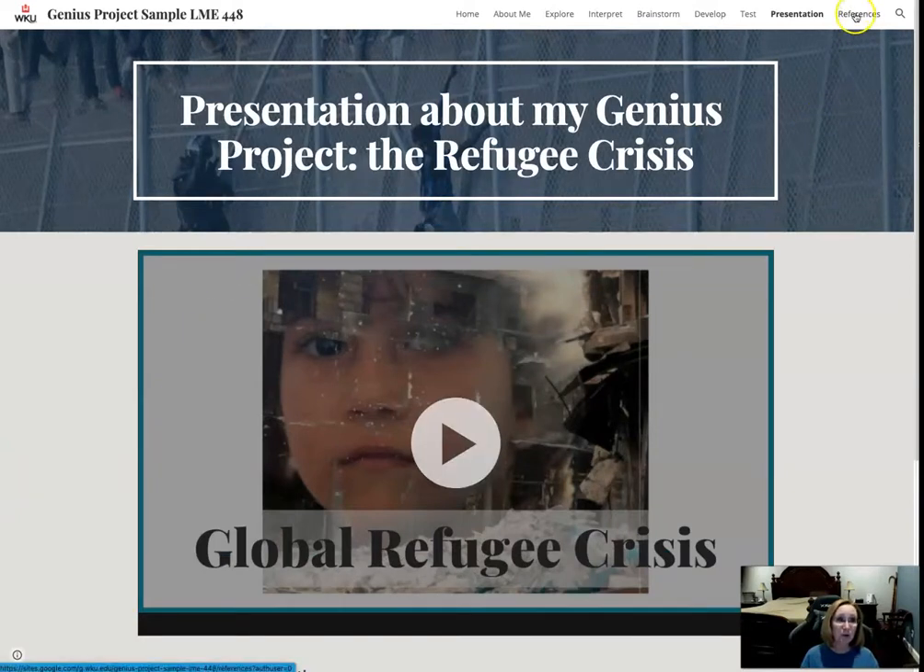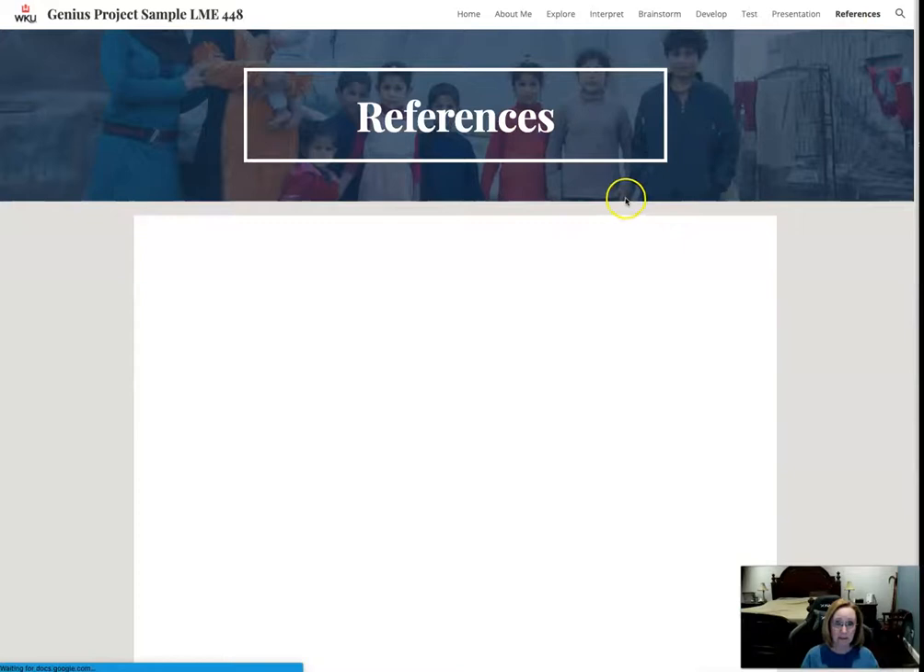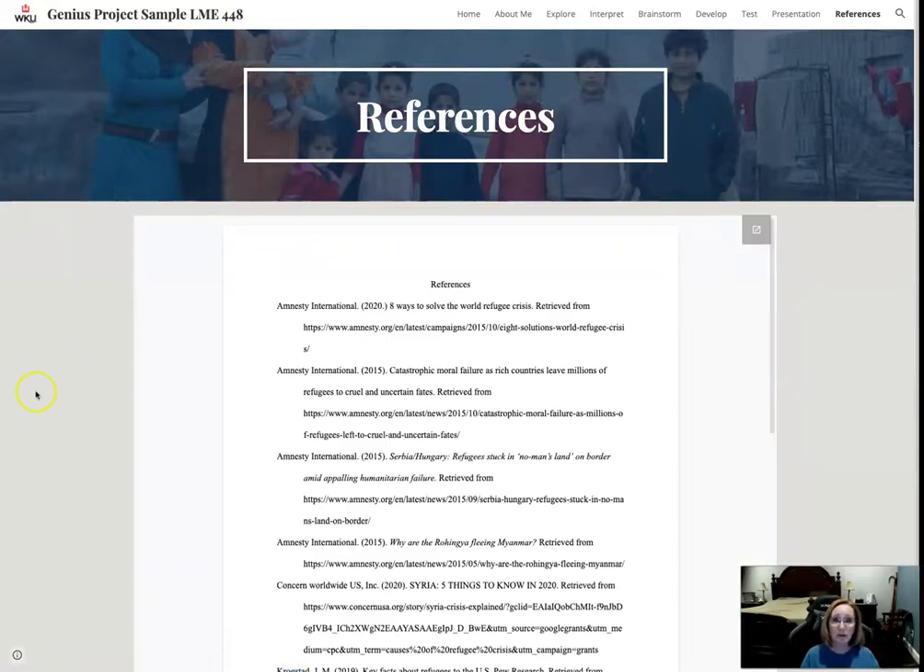And then the final page is references. This is only one Google file where you put all of your references together. As you have created the different pages, web pages, and the different technology projects, you have been recording your references. In this, you're going to put them all together, copy and paste, put them all together in one references file.